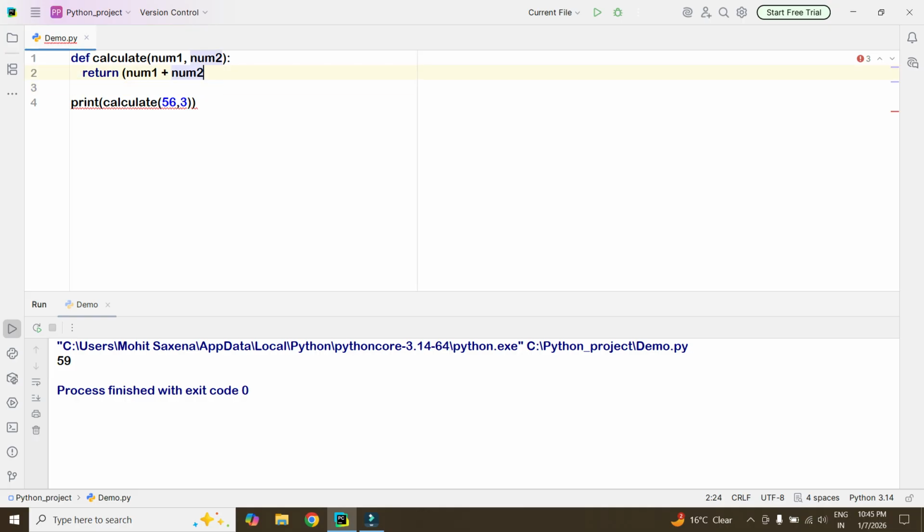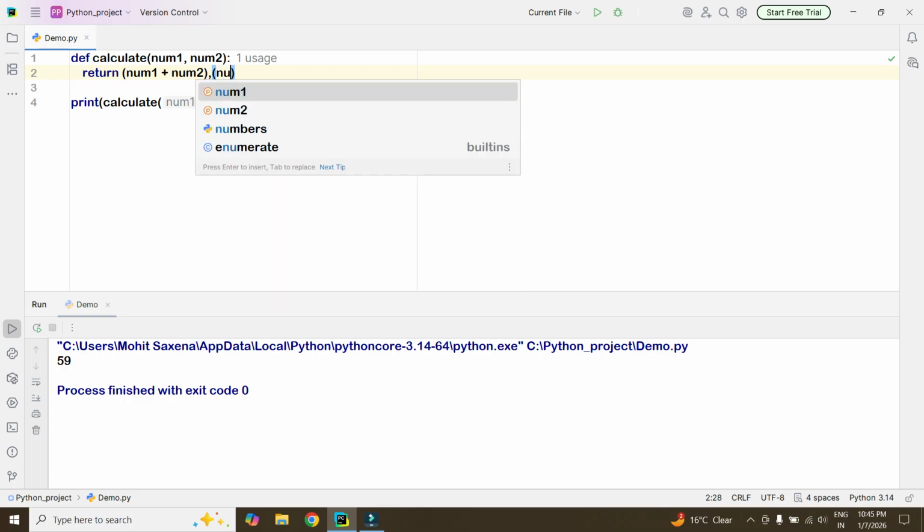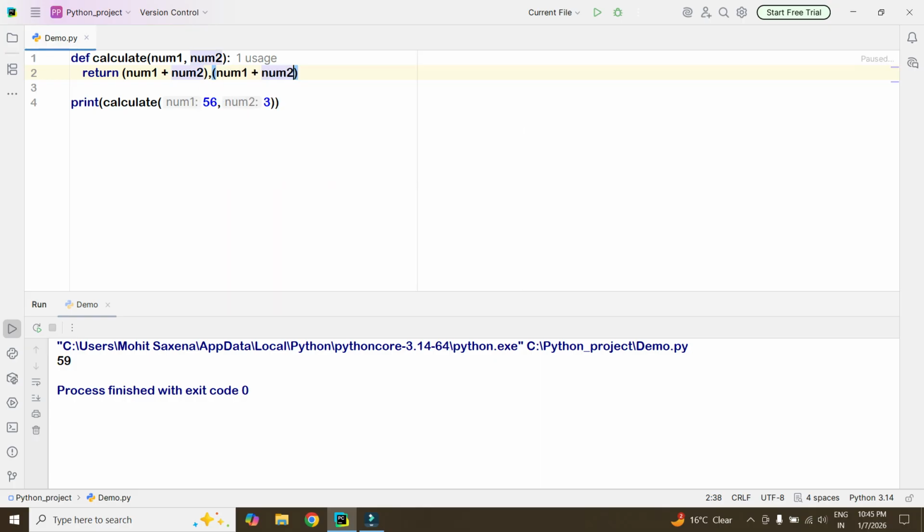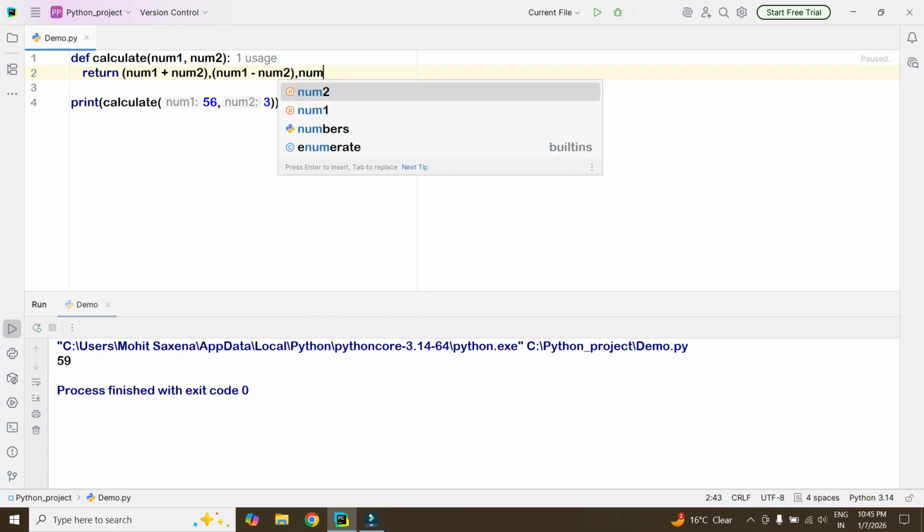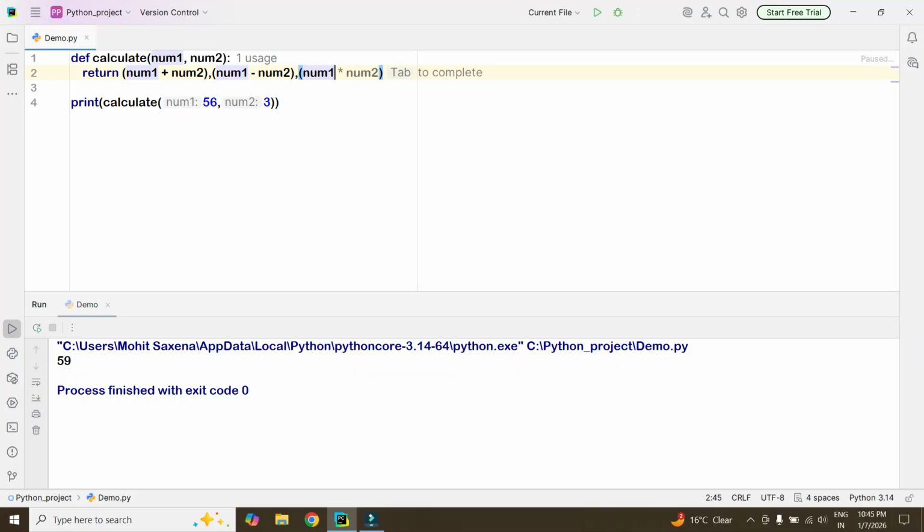That is also possible, means that if you want to return num1 minus num2, or you want to return num1 into num2, that is possible. If you want to return multiple values, that is possible. Okay, so first we print that value. So here the output is 59, 53 and 168.